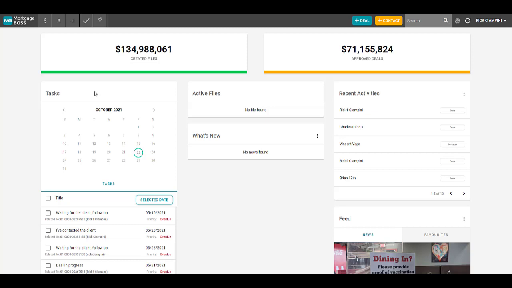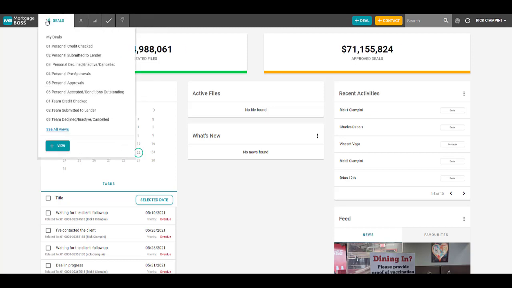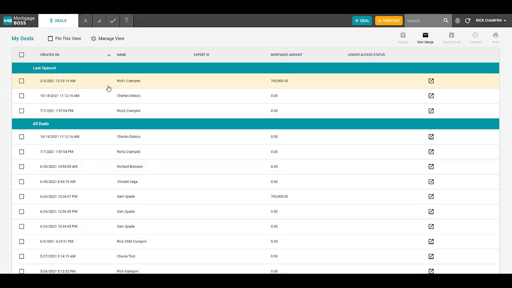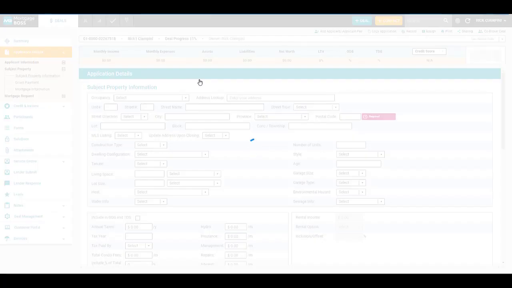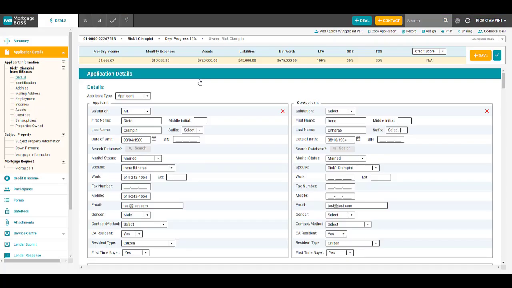To locate the deal you wish to submit to National Bank, there are various ways to access your deal. For this demonstration, we will access our deal through My Deals. You'll scroll up to the top and you'll come into the Deals module and locate My Deals. Once in, you will see all of your deals, and then we'll just click on the deal that we're wishing to submit to National Bank. Once clicked, this is going to open up the application.